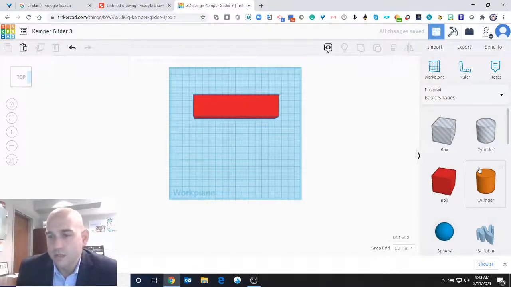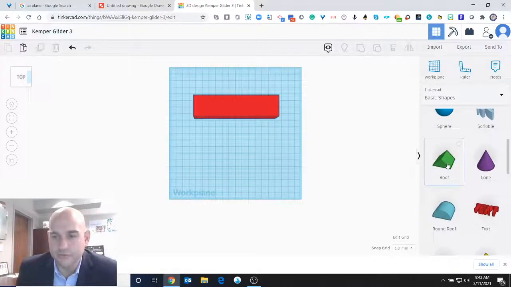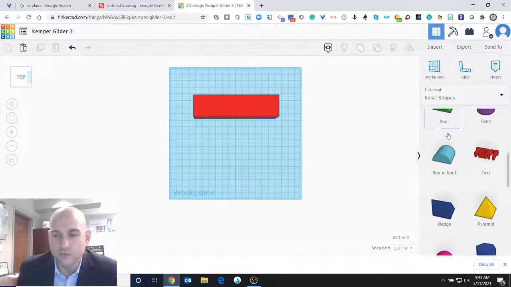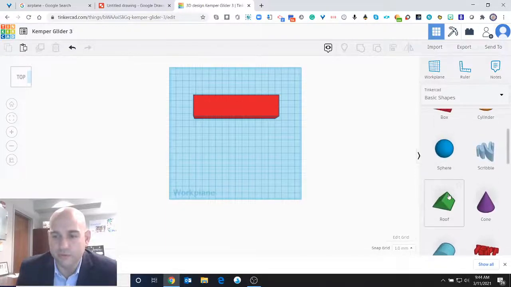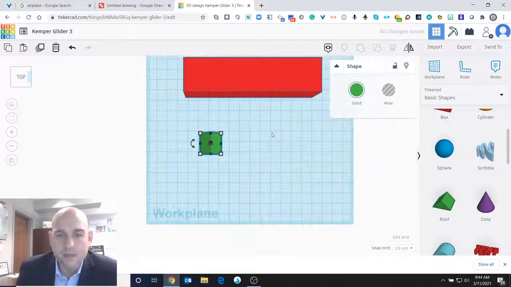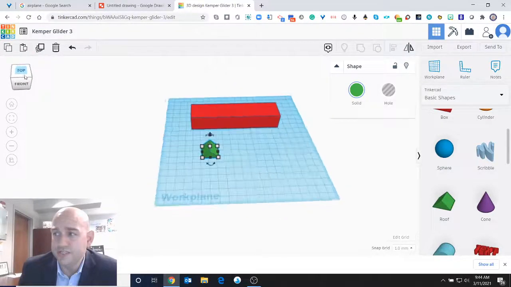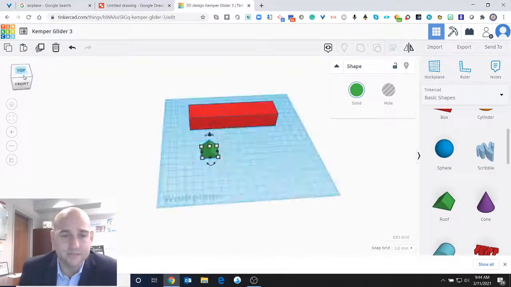Okay. I'm going to try to make a triangle here for the front nose. So I'm going to use this roof tool or the wedge. I'm going to use the roof. Boom. Okay. Now I'm going to point out a couple things. Let me zoom in here. When you guys are working in Tinkercad, you're typically working in 3 dimensions, right? If you look at this, you can tilt your workspace over here with this cube. You can see you're working in 3 dimensions.